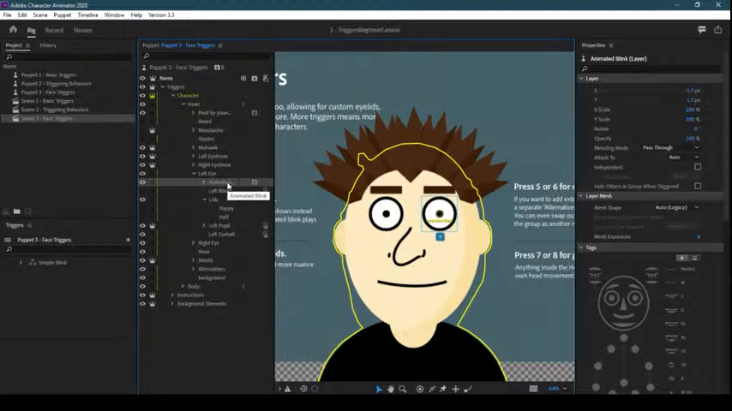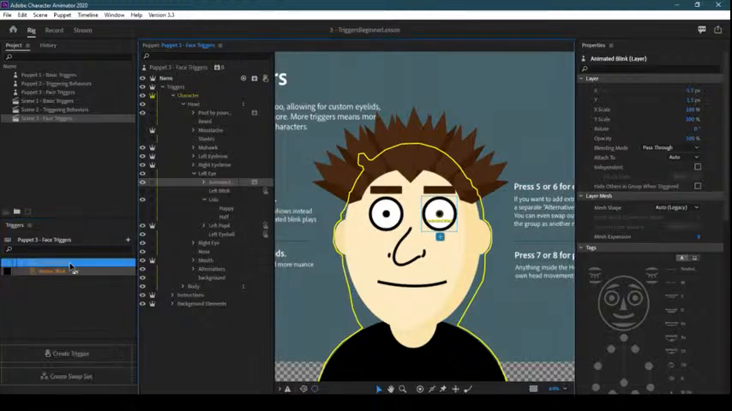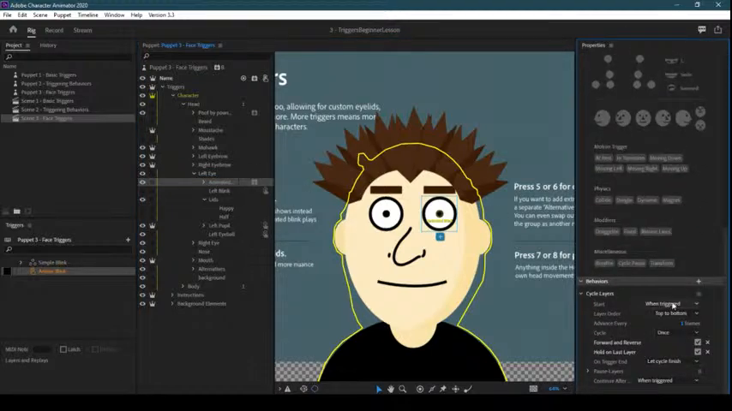Now I will make a new trigger and call this anime blink. And it is orange because it's all empty. I will take this animated one, and first I have to add a behavior here. There is already a behavior. If I go here, you can see there is a cycle layer already here. So that means when I press number 2, the cycle layer works for this one. So it's already there, I don't have to add any cycle layer here.